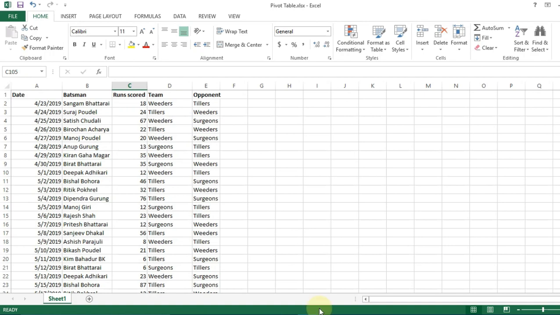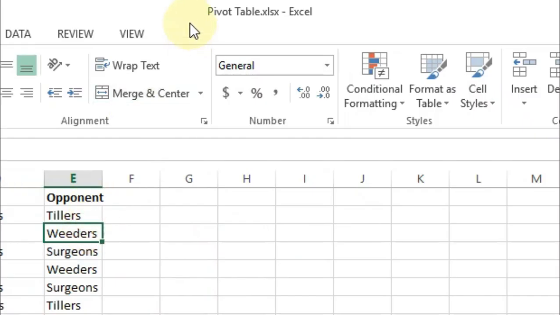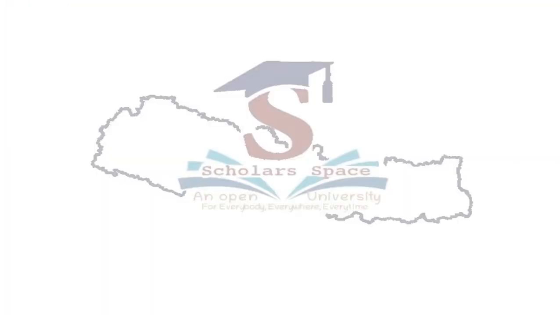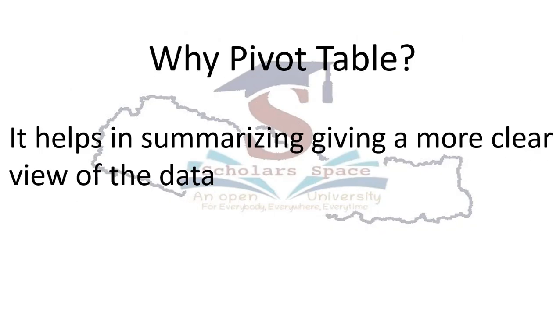Alright, so in this video we are going to learn about the pivot table. We are currently in the workbook pivot table and worksheet sheet 1. Now this is important for you to know. We use pivot table because it helps in summarizing the data, which gives a more clear view of data.